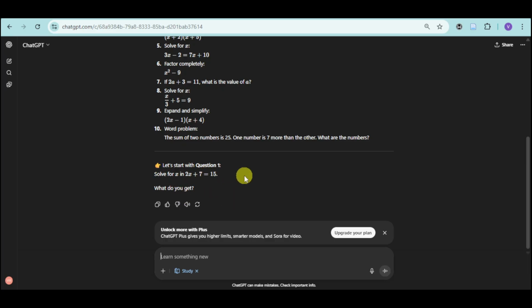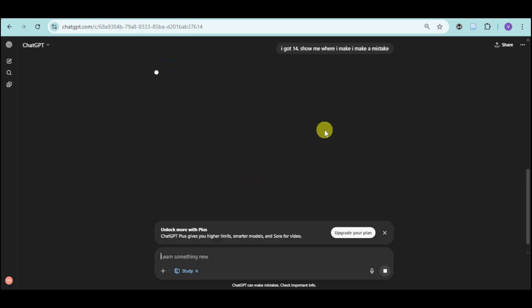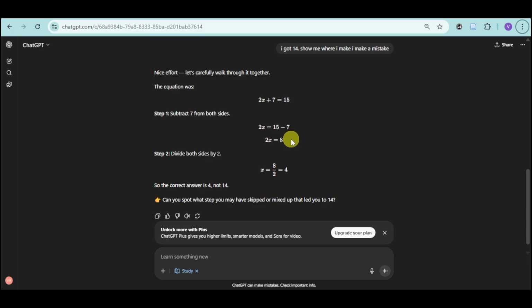So for example, let's input, I got 14. Show me where I made a mistake. So you can prompt that like that. And as you can see, it will give us a detail of how everything rolls down right here. And as you can see, it can help us learn some things. So that's how you use ChatGPT Study and Learn Mode. Hope it helps.